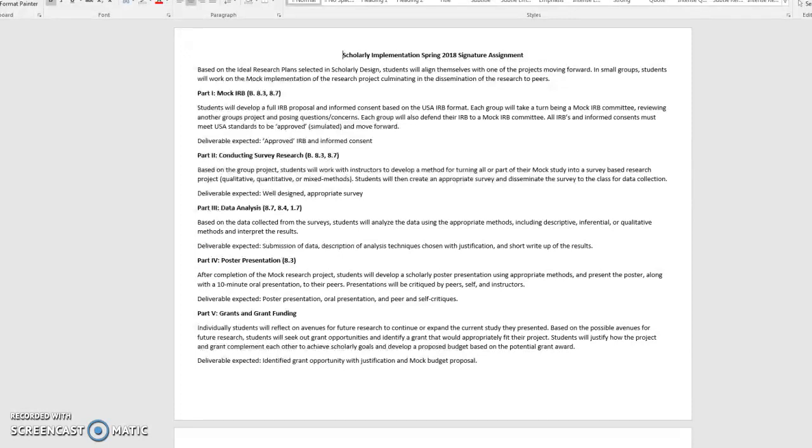Next, you'll be presenting a poster presentation, which requires both a 10-minute oral presentation and a visual poster, which may be done virtually or face-to-face to the rest of your class. As part of this presentation, you will disseminate the results of your simulated research project. It's expected that all group members participate in the oral presentation. You'll be critiqued by your peers, you'll critique yourself, and your instructors will critique you also.